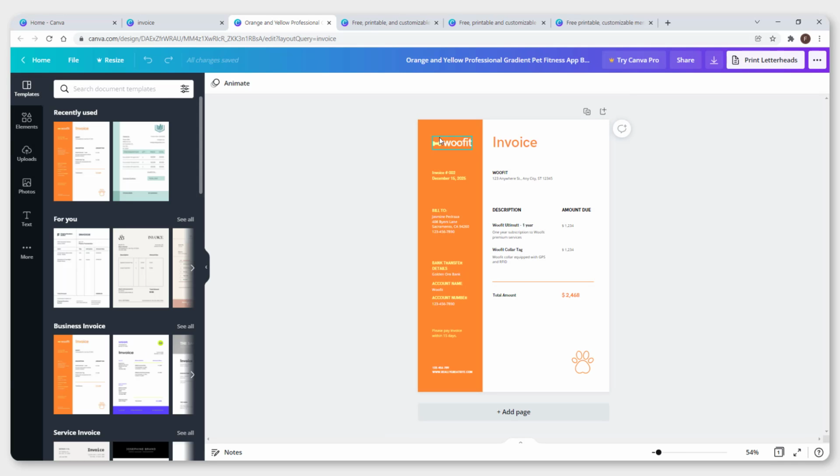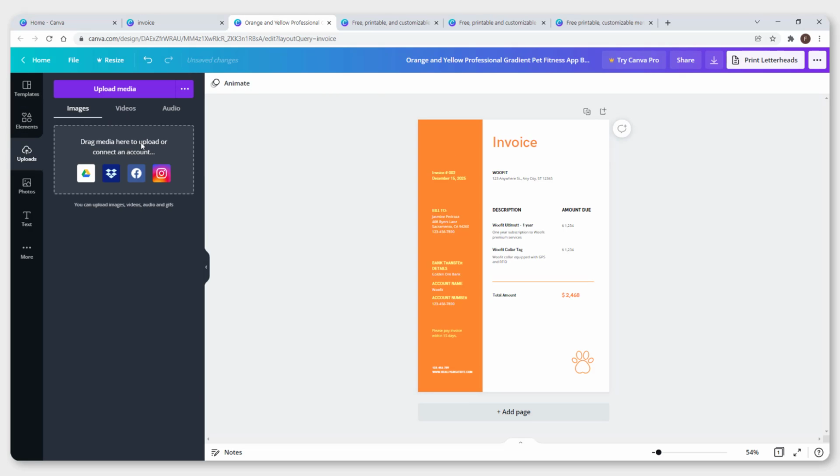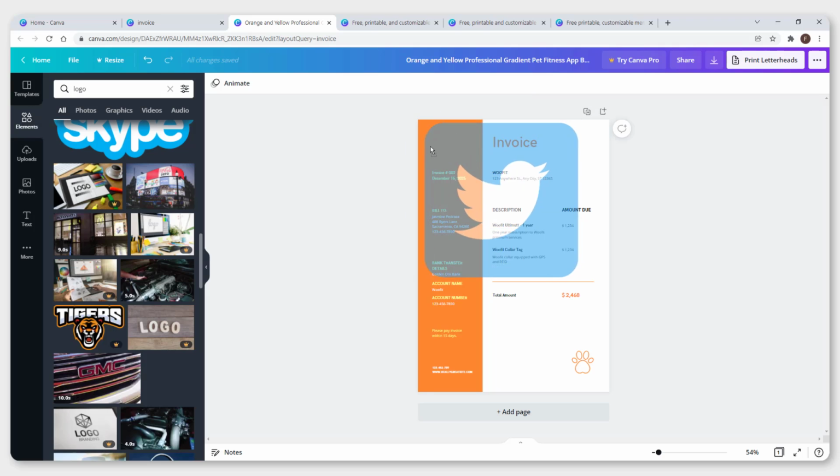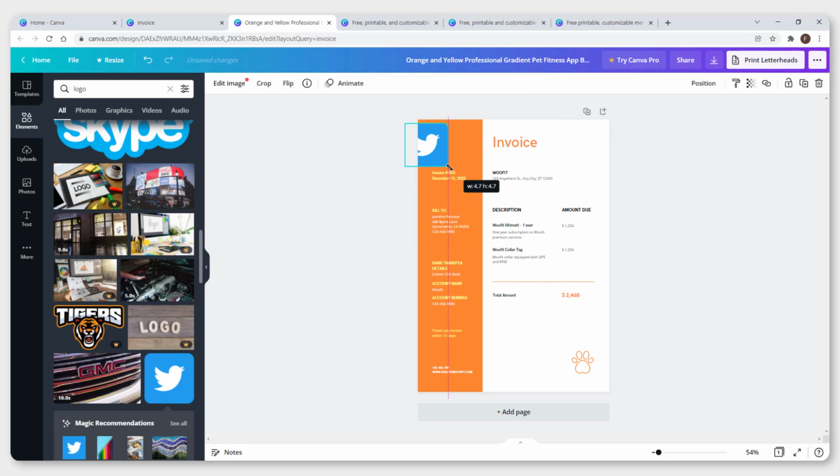And all you need to do is change the logo. Now select this logo, click delete and go to upload on the left side and upload the logo over here. Make sure it's in a PNG format and drop it over here. For example, logo over here, drag it inside, put it in like this and you have your logo.